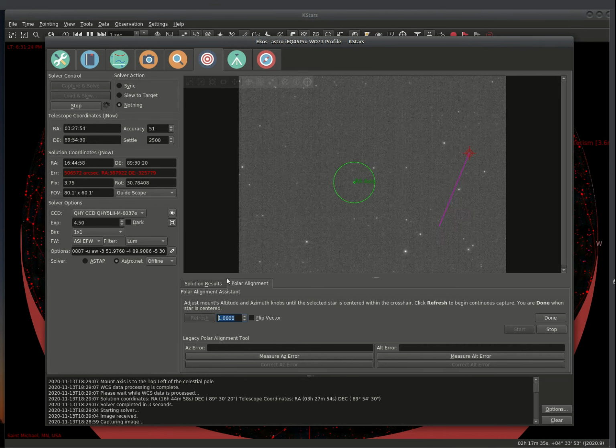Okay, once that's done, I'll go ahead and hit done, and it'll automatically repark the telescope into a predefined park position. Once that's done, you'll see that the start lights up again, and I'm going to do this one more time. I usually do it twice, so I'm going to hit start, and we'll go through the process one more time.